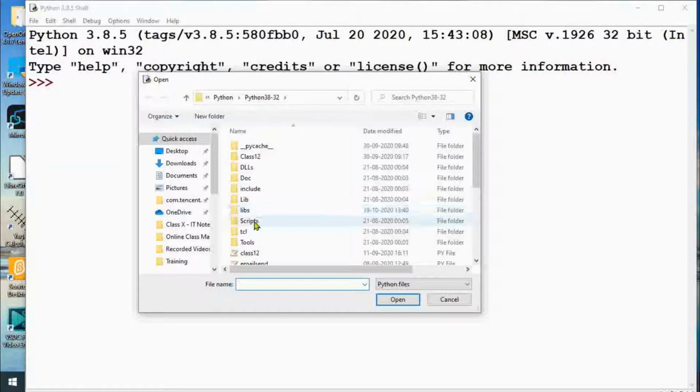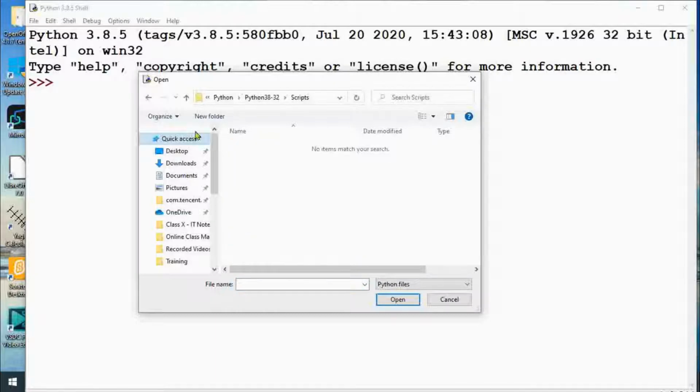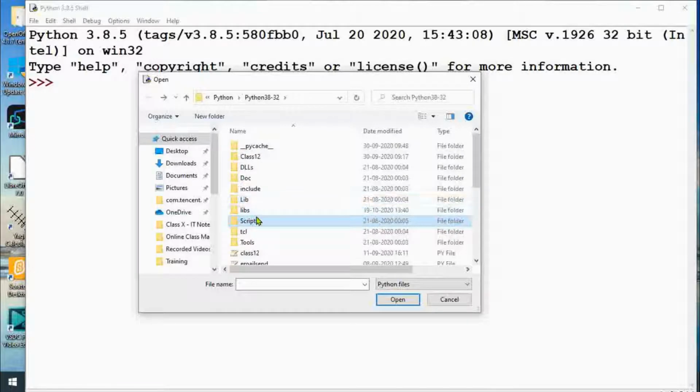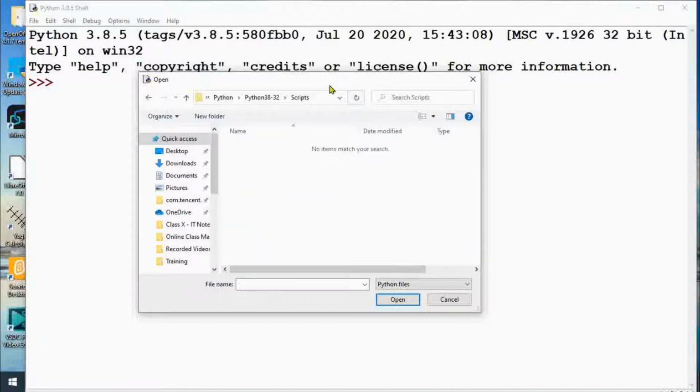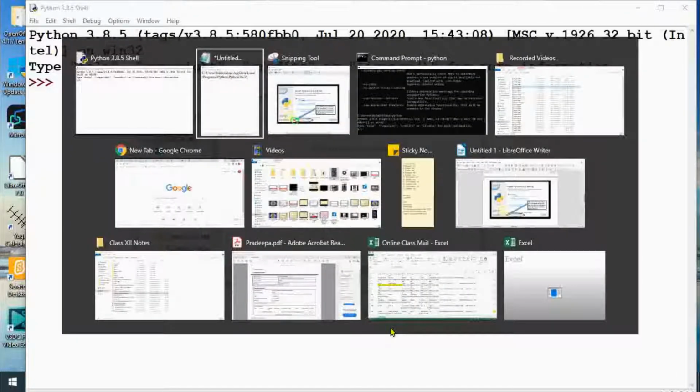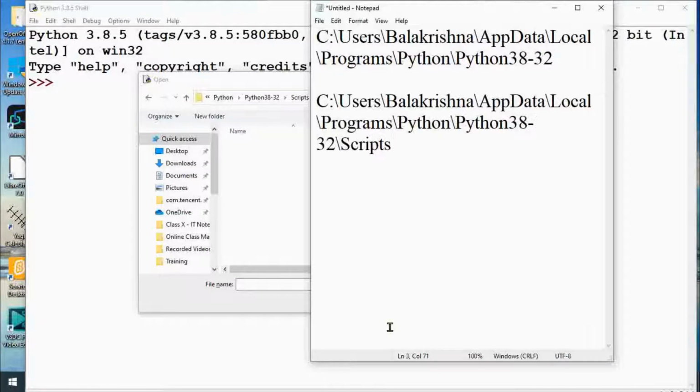To do that, again File, Open. In that we need to go into the Scripts folder. Here you'll find something called Scripts. You double click on it, right click on the address bar, copy address, then go to the notepad and paste. So we have both the addresses now.